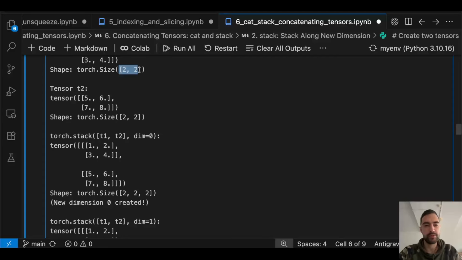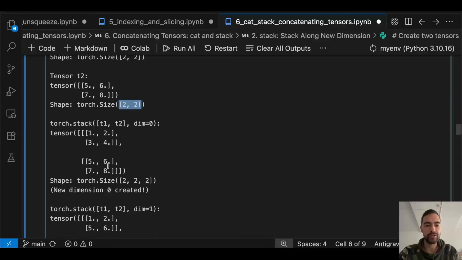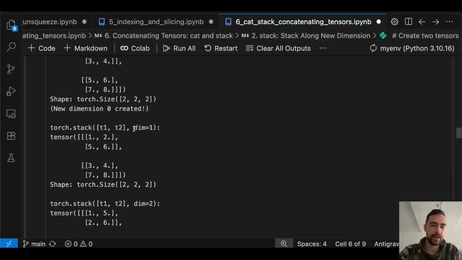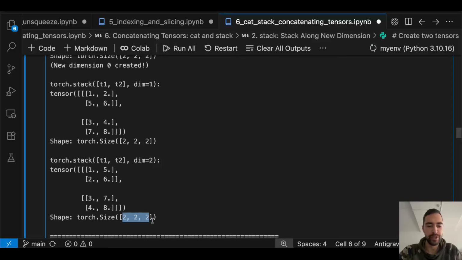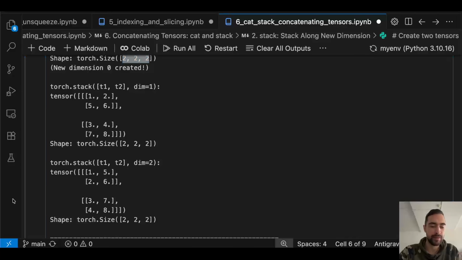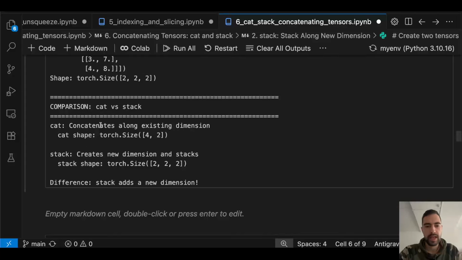Notice that previously they were 2 by 2 matrices, and the new matrix is now 2 by 2 by 2, because we just stacked two of them. You can also stack along dimension 1 or dimension 2, and in this case all of them will be 2 by 2 by 2, so all of them will look the same. So maybe this is not the best example, but let's continue. To compare cat and stack, when you cat 2 by 2 and 2 by 2, you get 4 by 2. And when you stack them, you get 2 by 2 by 2.